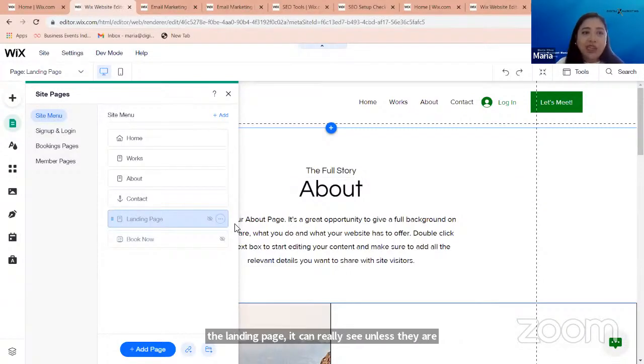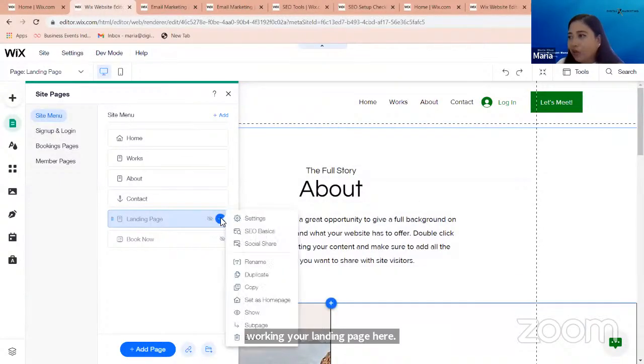Like, for example, you use the landing page when you do your email marketing, right? You do your Facebook campaign. You're doing a Facebook ad, and then you're going to lead them to a landing page. So you can start working on your landing page here. Once it is completed, you can go for the URL here when you go to the SEO basics here.